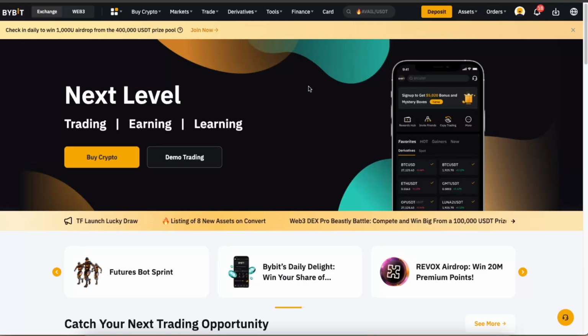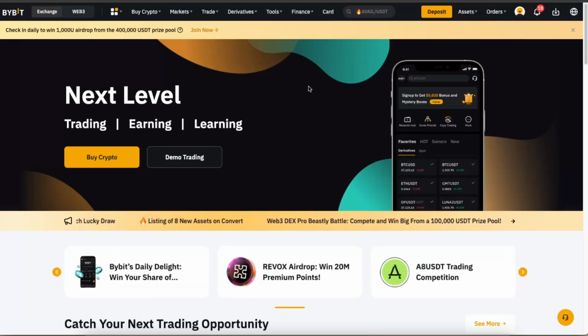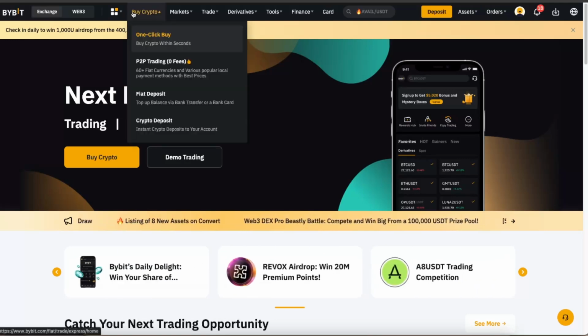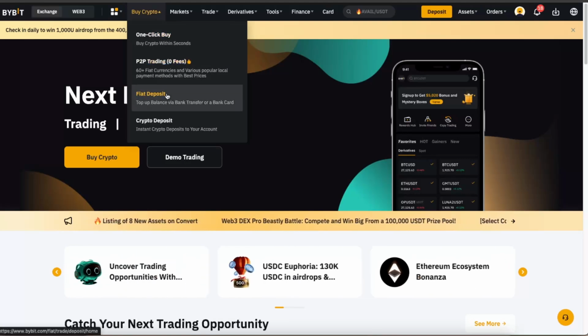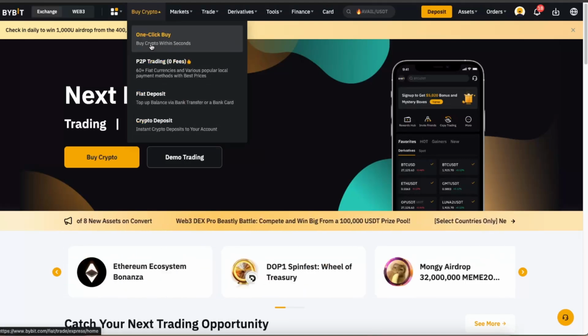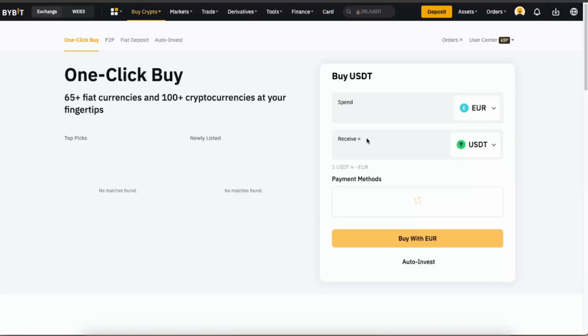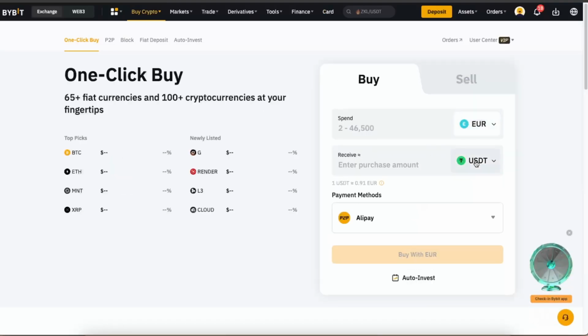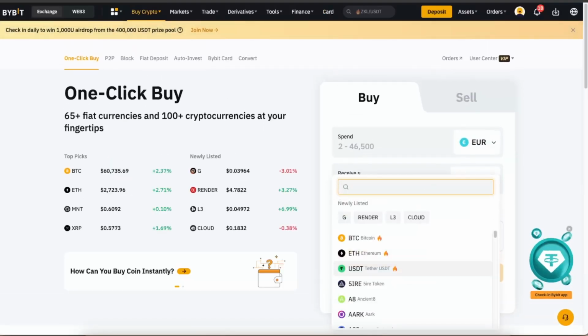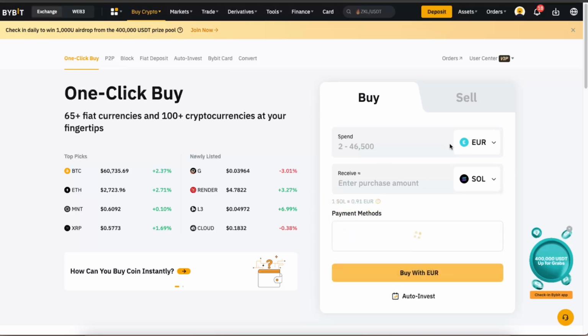So to buy BONK, you of course need Solana. To buy Solana, you can have a crypto deposit from another exchange, or you can go ahead and one click buy. With it, you can go ahead and buy Solana, just like so, from your bank, from Alipay.